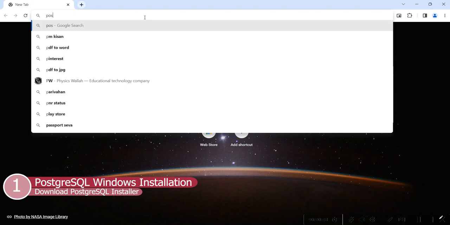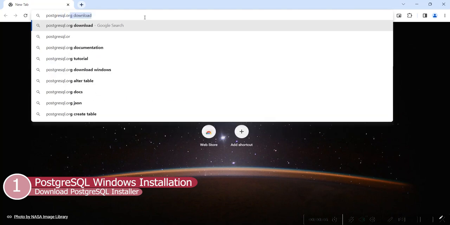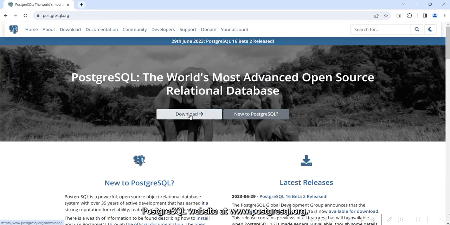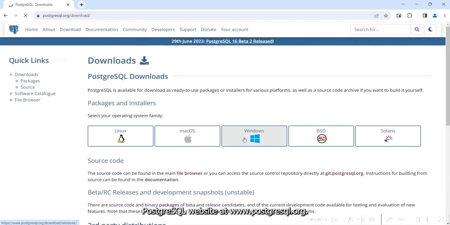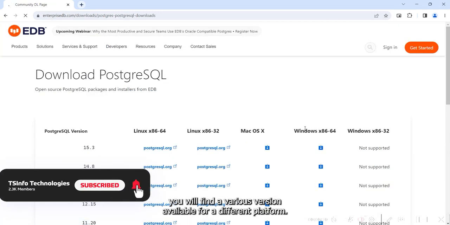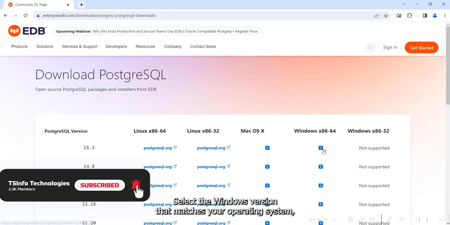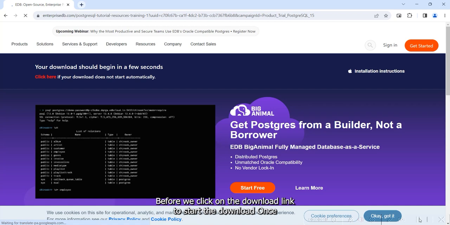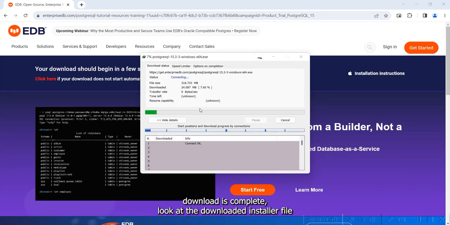The first step is to download the PostgreSQL installer. Open your favorite web browser and visit the official PostgreSQL website at www.postgresql.org. Once you are on the website, navigate to the Downloads section. On the download page, you will find various versions available for different platforms. Select the Windows version that matches your operating system, whether it's 32-bit or 64-bit, and click on the download link to start the download.